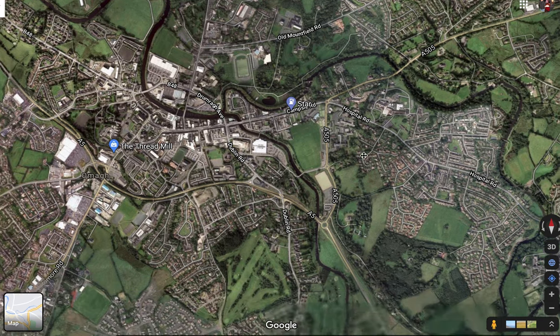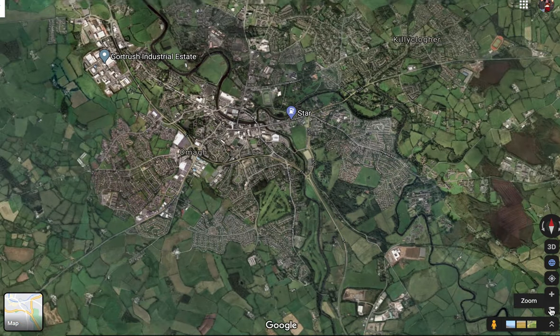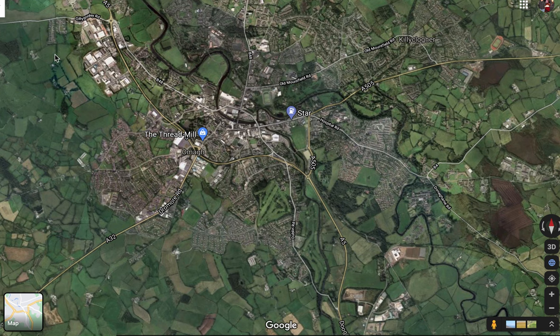And the other option I suggested was that if you could build a bypass around Omagh, you could then take this road out of service as a road and return it to the railway. Put the tracks right back where they used to be.